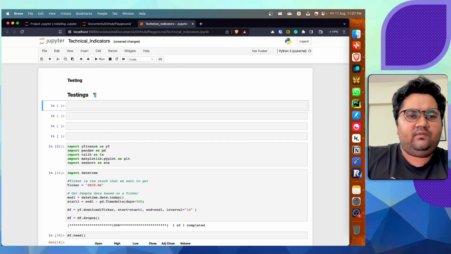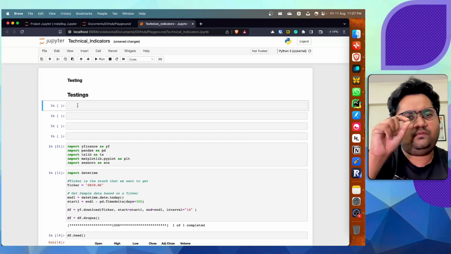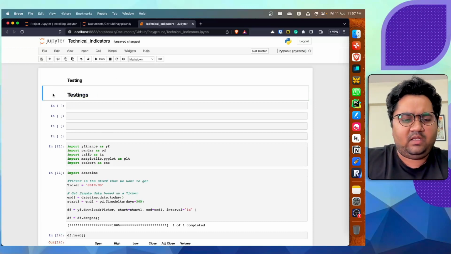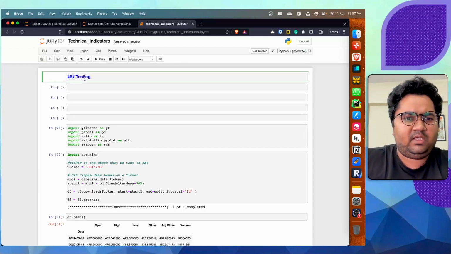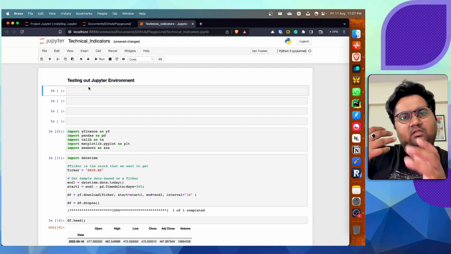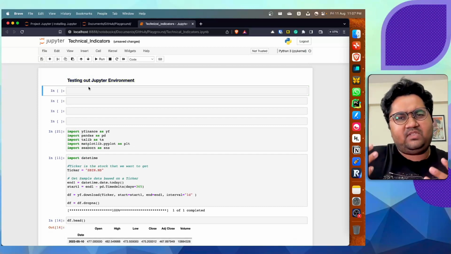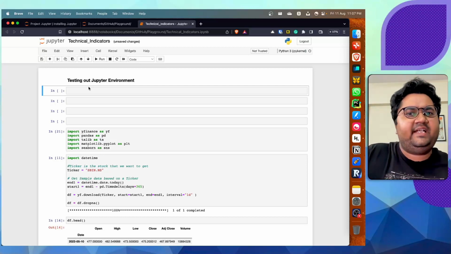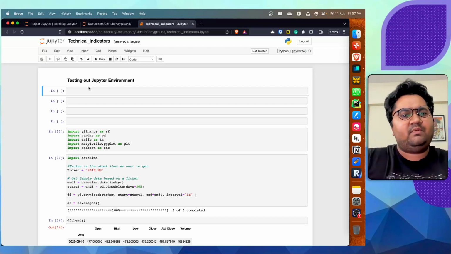So if you see, this is going to be a heading 2. The way it works is it follows markdown structure, and that's pretty much it. So I'm going to remove this and make it "testing out Jupyter environment" and run it. This is usually used for capturing comments for your code, giving section breaks, giving a heading, so that the code is very much readable.